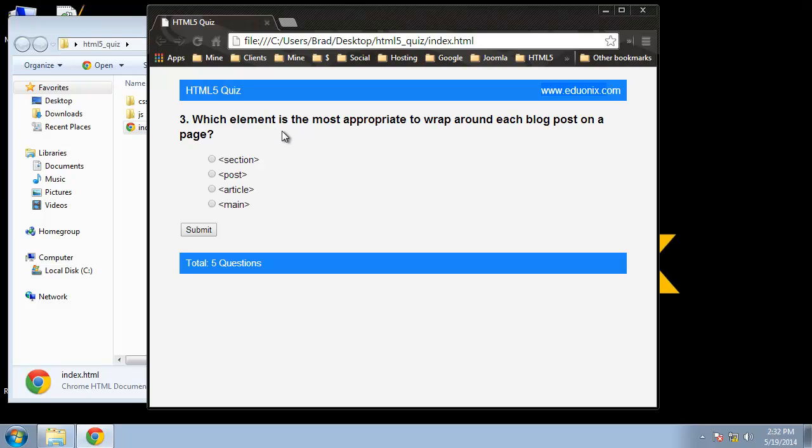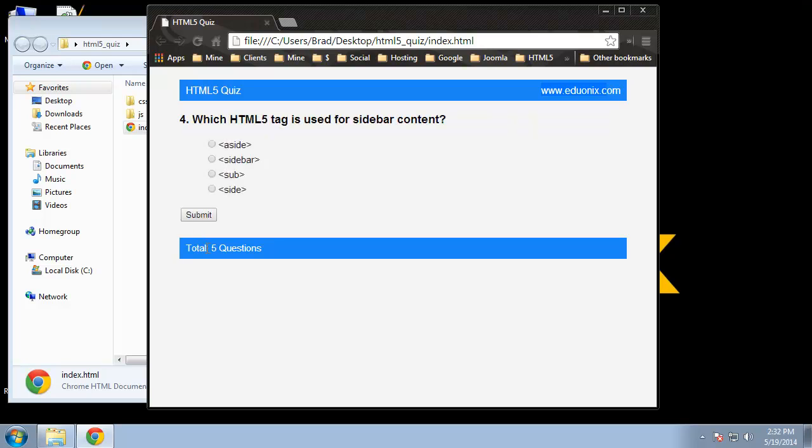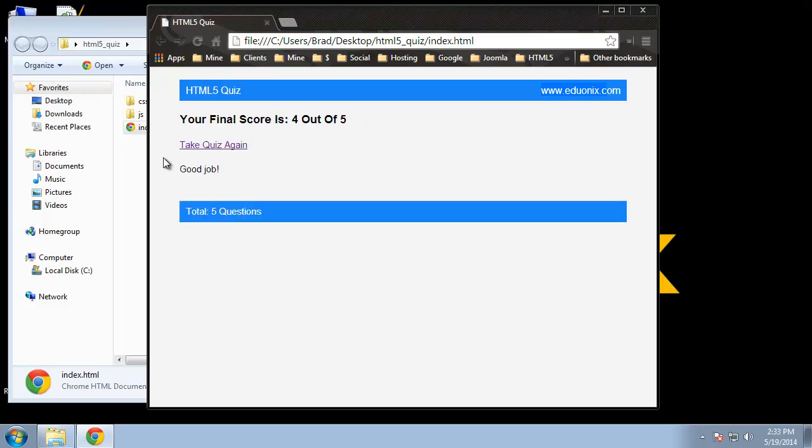What's the most appropriate element to wrap around a blog post? Let's say article. Which HTML5 tag is used for sidebar content? We know the answer is aside, but let's just pick something different. And then our last question is, using canvas, which is used to color in a rectangle? And we know that that is fillRect. So we submit, and then it takes us to our results.